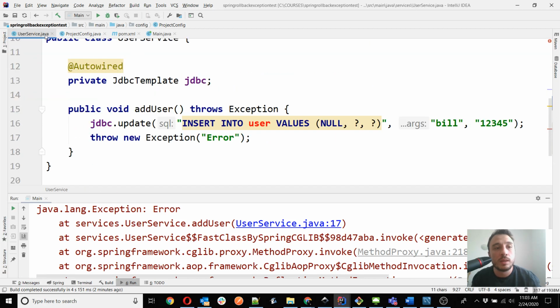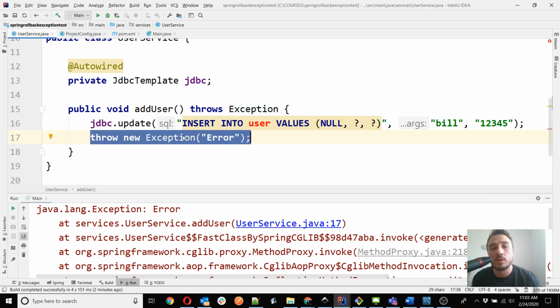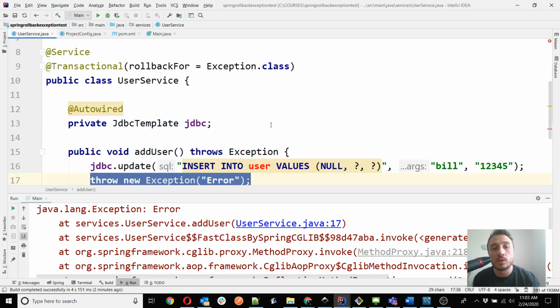And another possibility is, of course, that instead of throwing the exception through the aspect, you treated it here with a try catch. In this case, if you treat it locally, then Spring will not see it because it doesn't get through the aspect that handles the transaction ability. So that's also a possible mistake for why it's not working in your case.